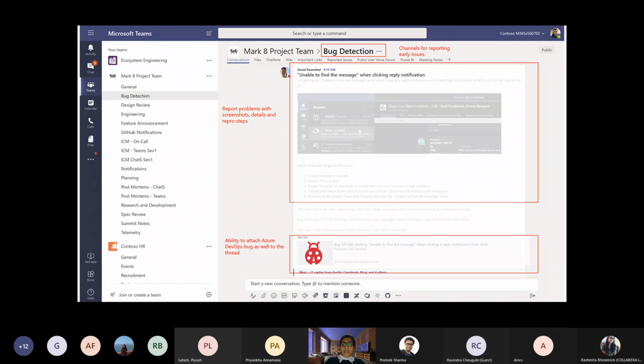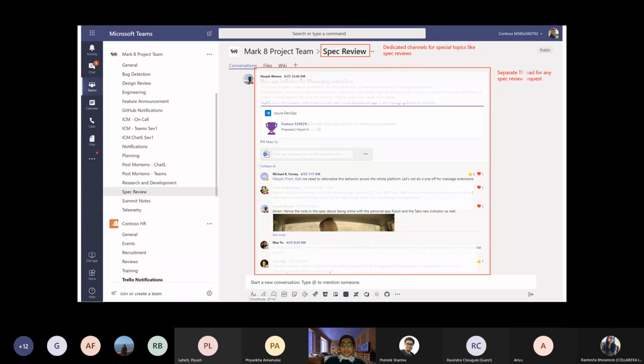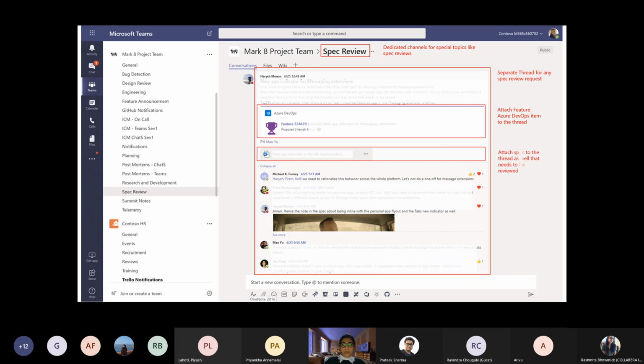Bug detection, so there's a channel for bug detection where it acts as a repository for all the bugs that can be curated, and if someone wants to have a look at the bugs, they can simply go and refer to the channel. Of course, a specific channel for spec review, and separate channels again for all the GitHub notifications also. So when you present this to some person in your organization, the concept of structuring the teams really works well with them, and it gives them a new perspective on how they can revamp their processes as well.